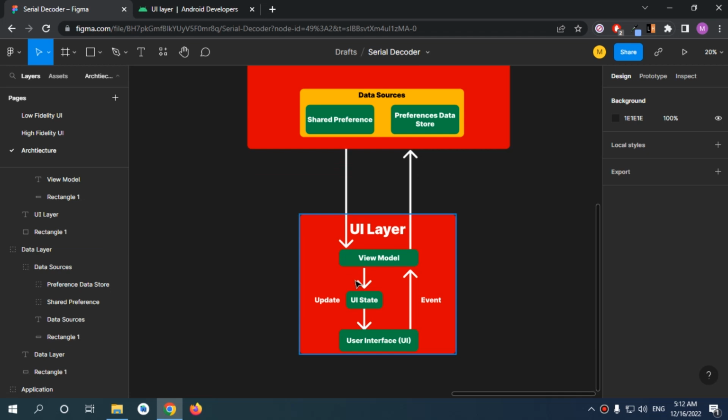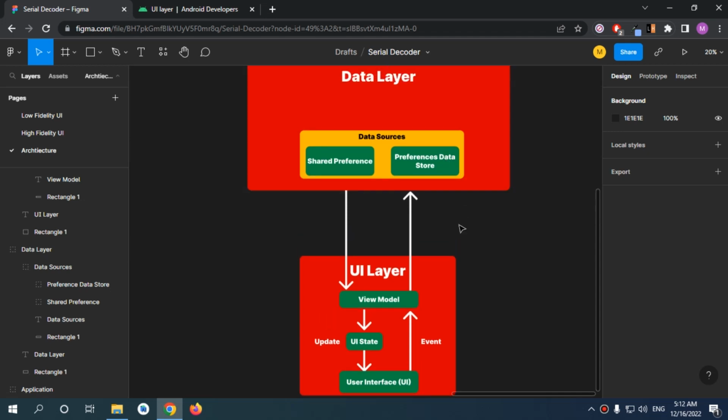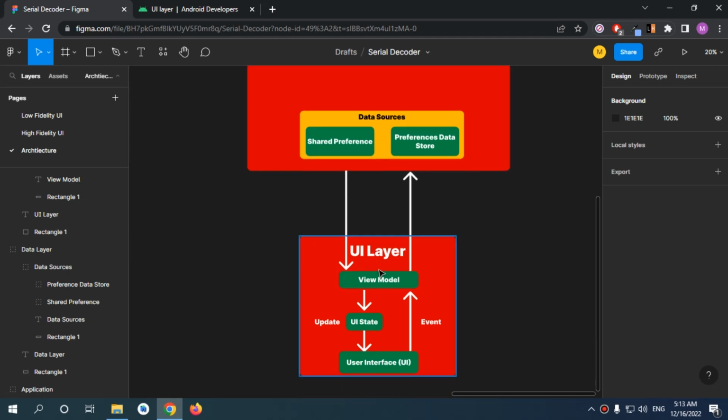And if something like an event happened, like the performance of a click, this will trigger an event. This event will be sent to the view model. The view model will notify the data layer that something has happened, and the data layer will take whatever has happened and take the data from the UI layer and give the result back to the view model, and it keeps going on and on.